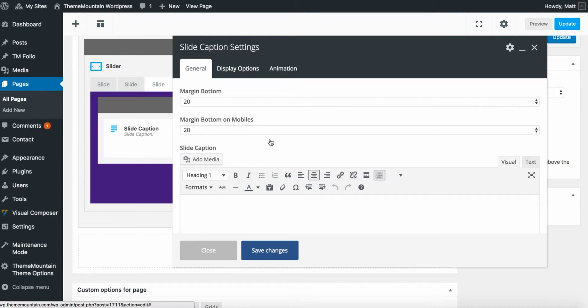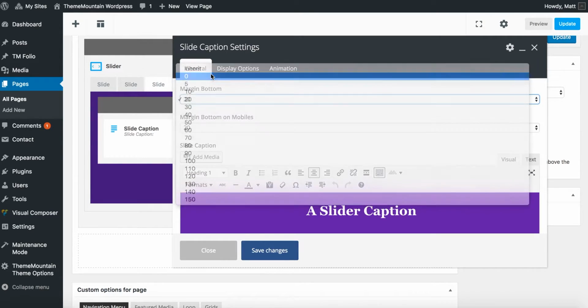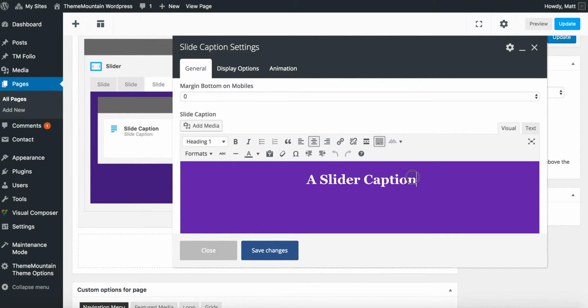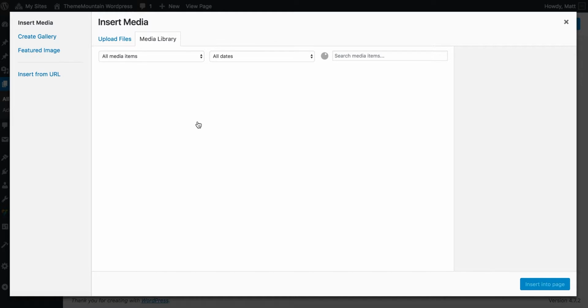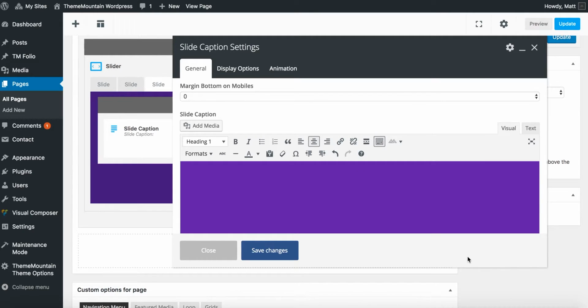Edit the text caption we have. Actually, what I'm going to go ahead and do first is I'm going to clear the caption here because we're only going to clear the bottom margin as we're only going to have one caption. I'm going to delete this text. Go add media. And I'm going to select a transparent PNG, in this case a signature. I'm going to insert that into the caption.